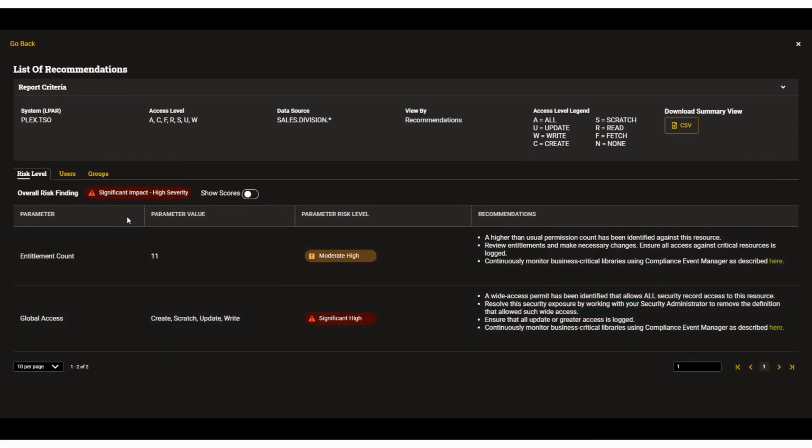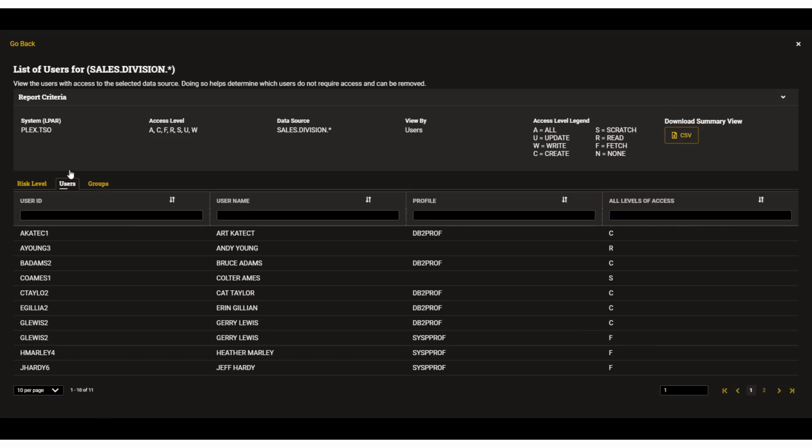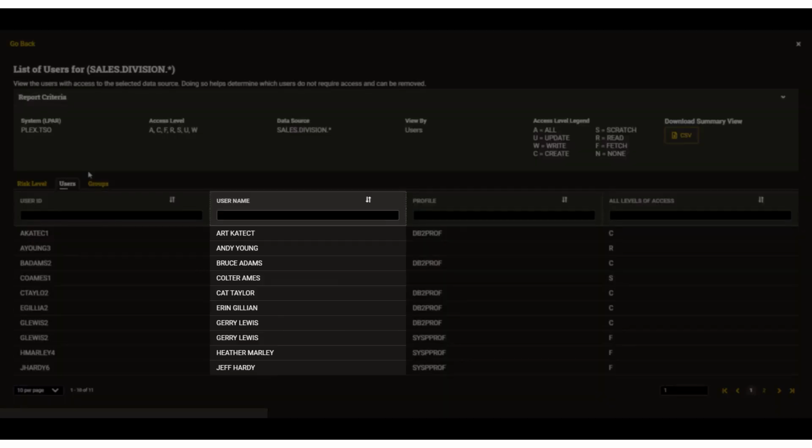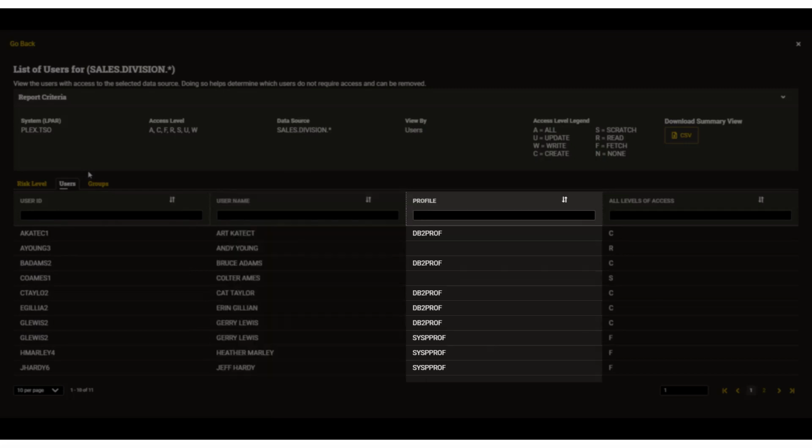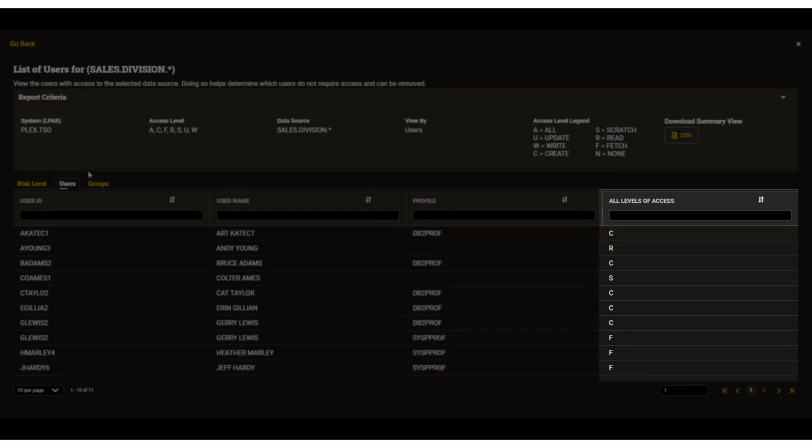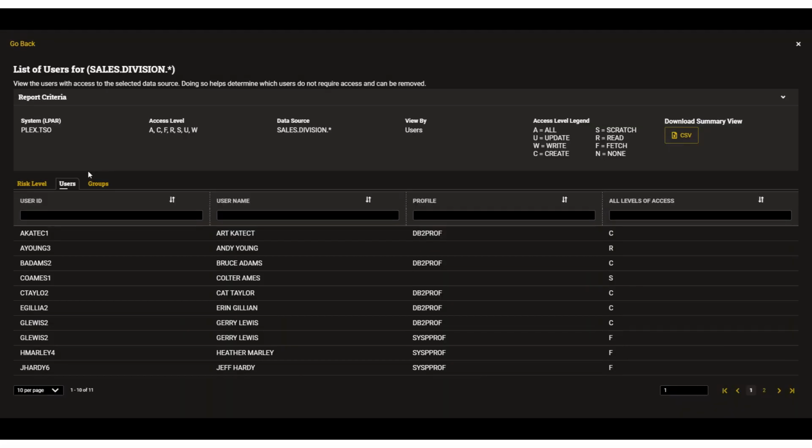The Users tab shows a user ID-centric view of access to the resource, including user IDs, usernames, the group that permitted the access, and the specific access level that each user was granted. Here, the system is running Top Secret, so the group is by profile. From the Profile column, we see users without a profile listed. These users were permitted access to the resource directly, rather than through a profile. As a best practice, grant user access through profiles for improved security.